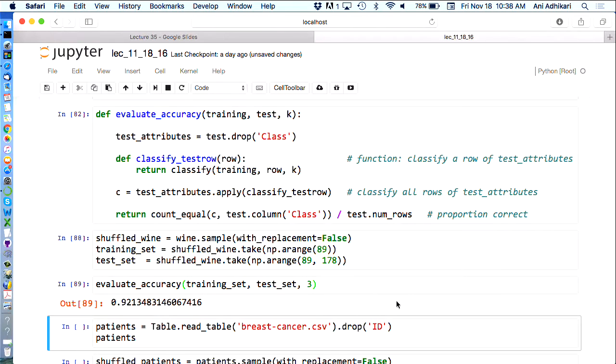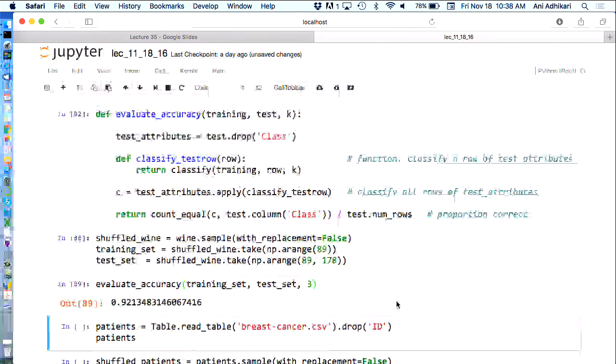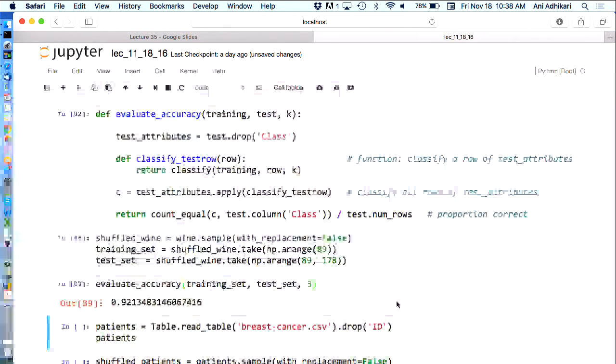High 80s, low 90s. It's okay. It's a pretty straightforward classifier. What I would like to do is, now that we have a classifier, use it on a data set that's a little more serious than classifying Italian wines. And for this, we are indebted to somebody who was 17 in 2012.